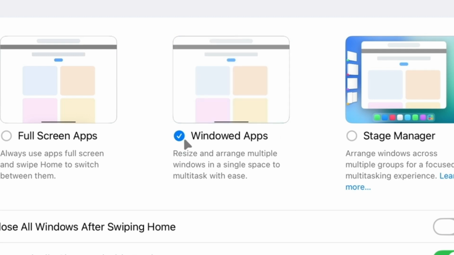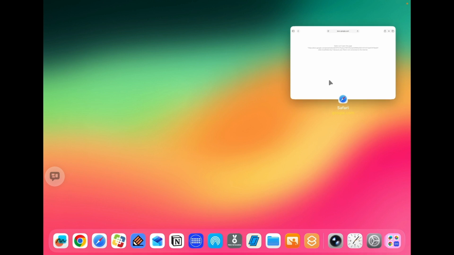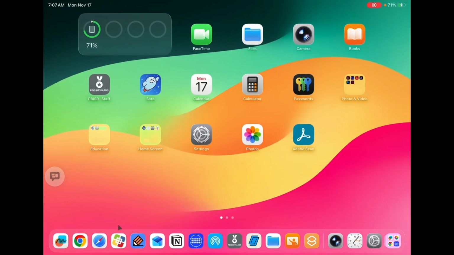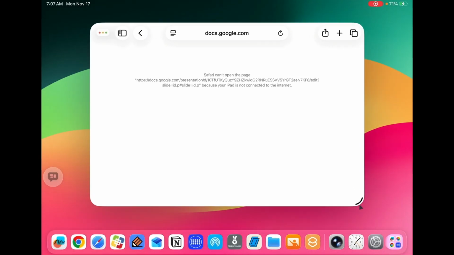You can go ahead and close that window and then open up another window. I'm just going to grab a Safari window here. You might notice right away that in the bottom right hand corner there is a little curved bar you can grab, and you can drag it to resize the window to your liking.